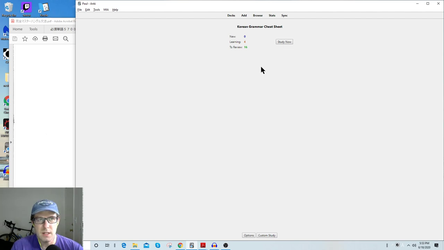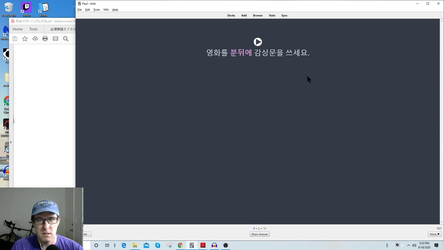Basically, it's based off a PDF file that I found online. Somebody made their own Korean grammar cheat sheet, a student, not a Korean person. I don't know how much input they had from a Korean person. I'm guessing not much. 영화를 본 뒤에 감상문을 쓰세요. And this would be the purple parts, the target grammar, and that's a very simple sentence. I don't know if the person who made the cheat sheet used Google Translate or Papago to make this, or where that sentence came from. It's 영화를 본 뒤에 감상문을 쓰세요. So it means afterwards.